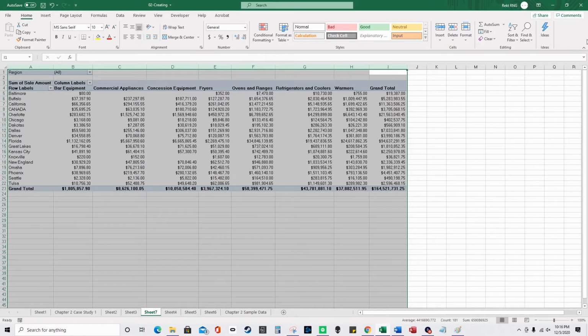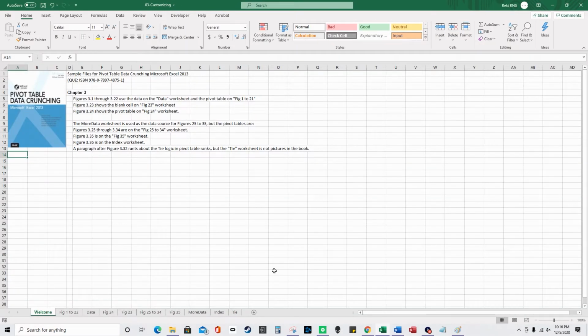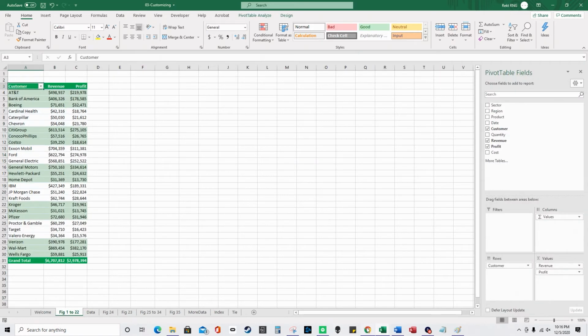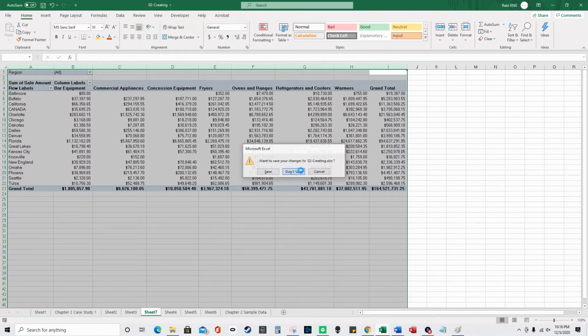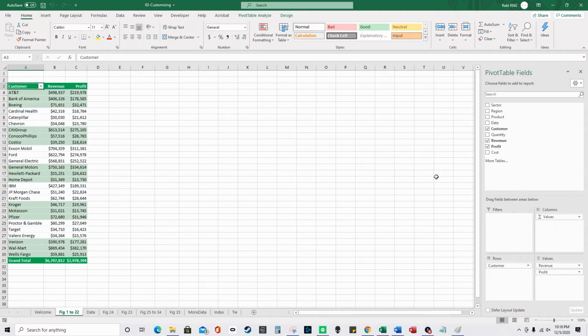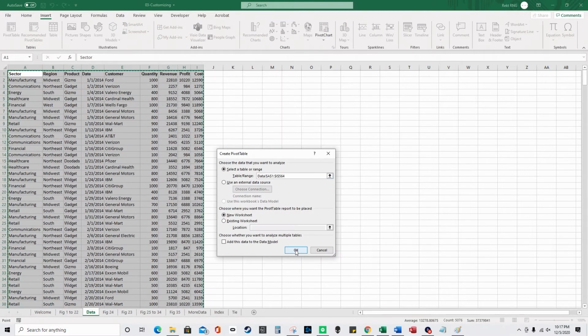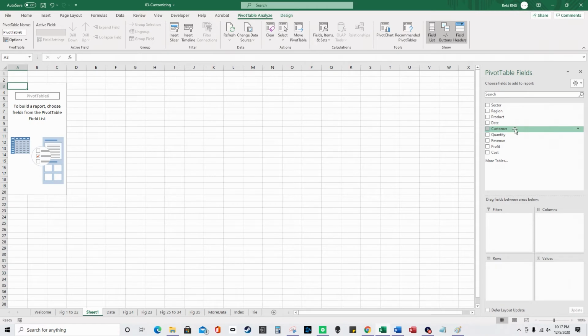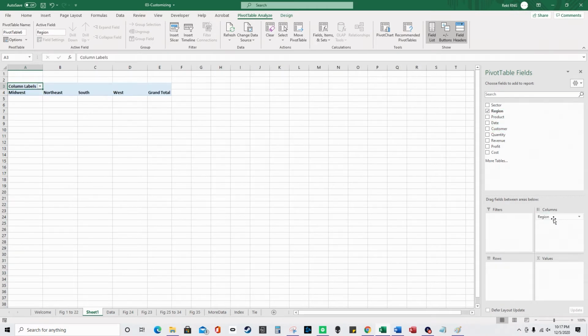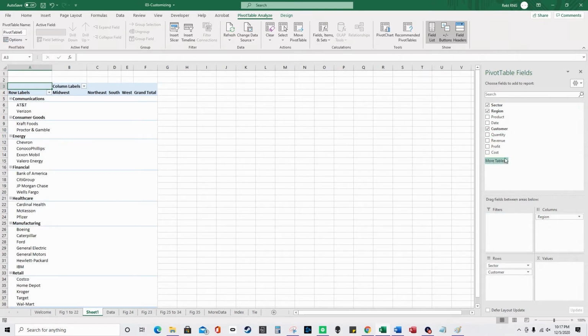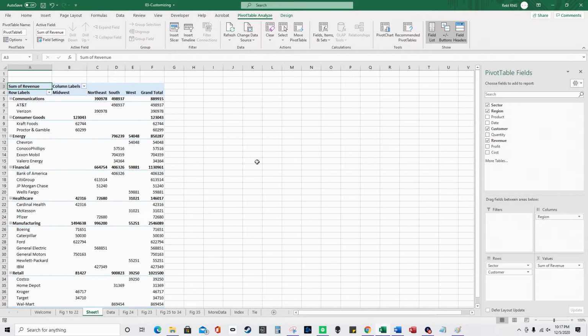And now I'm just going to go to a new chapter. I'm going to go to chapter 3. And let me close out chapter 2. Don't save. So I'm going to go to the data and make a pivot table. I'm going to put region in columns, sector and customer in rows, and sum of revenue in values. So notice how there are a lot of blanks here and stuff.